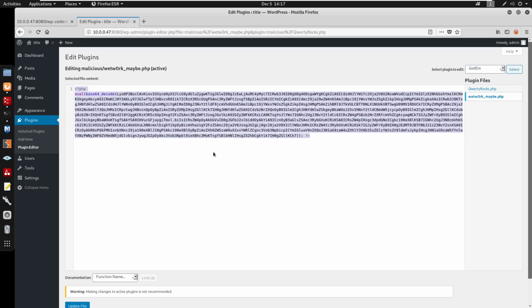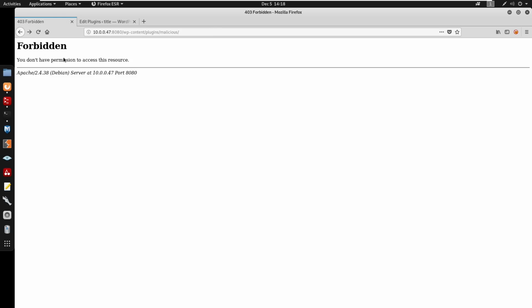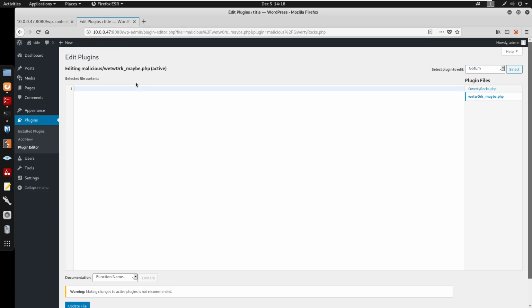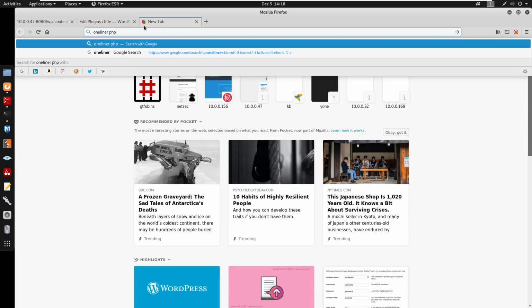So we're actually going to change this code right here. But it seems like this server doesn't have active, what's it called? I think active directory listing, which lets you view the files. But it doesn't matter if it says forbidden. We can still access that file, right? The wet work maybe.php. So we're going to search up one-liner PHP.